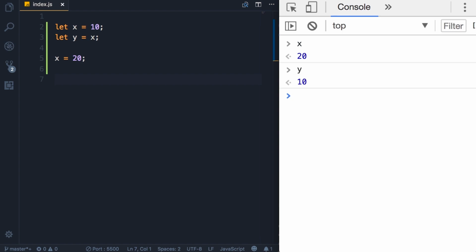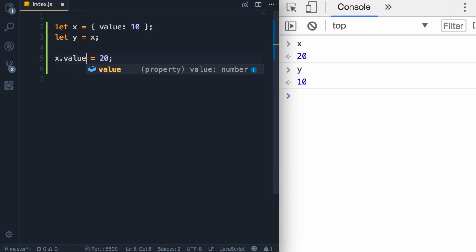They are independent. So when we work with primitives, this value that we have here is stored inside of this variable. When we copy that variable, that value that is stored in the variable is copied into this new variable. So they are completely independent of each other. Now let's see what happens if we use a reference type or an object here. So I'm going to change this to an object that has a property called value. And then instead of setting x to 20, I'm going to set x.value to 20.